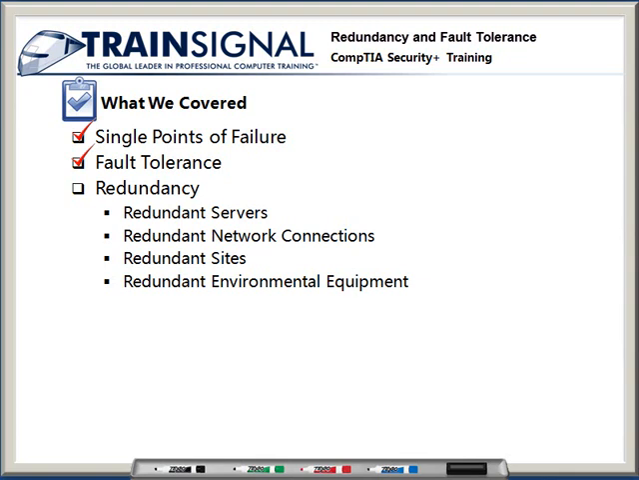So we talked about things like maybe multiple network cards, or we even talked about multiple hard drives using RAID, which is a redundant array of inexpensive disks. And we talked about the various RAID levels and what they do with regards to providing protection from outages.